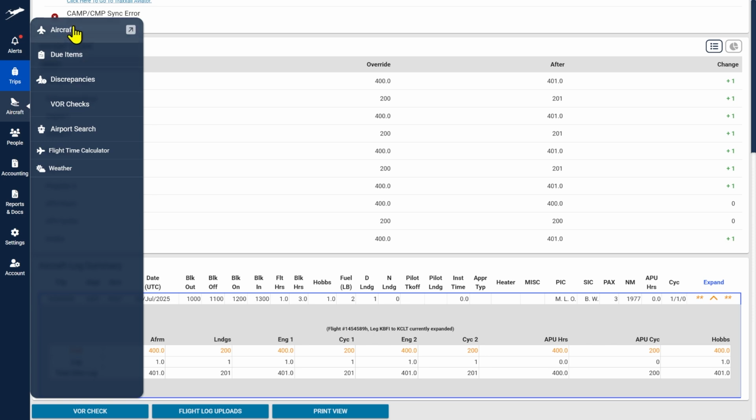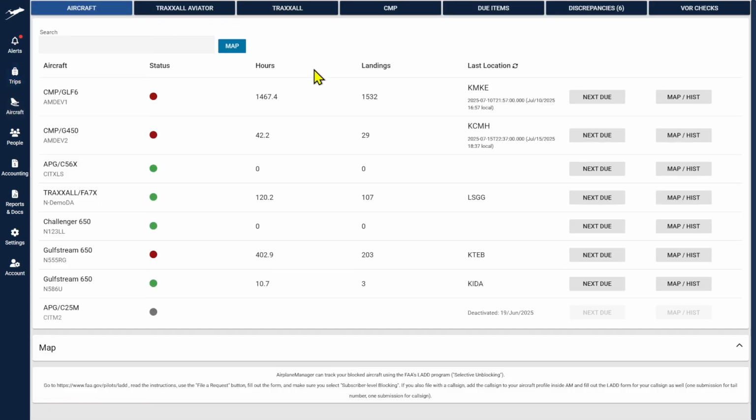This page is designed to give you critical information at a glance. The status light next to each aircraft is your quick indicator for maintenance health. It shows whether there are any expired or close to expiring due items. Simply click or tap the status light to see detailed information about what requires attention.